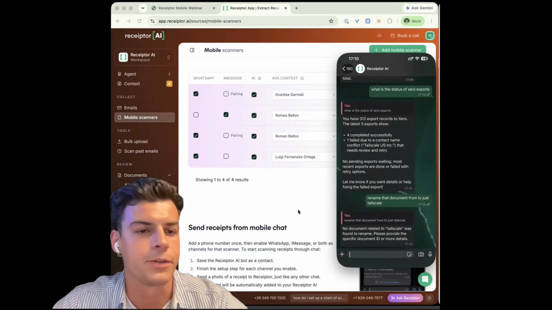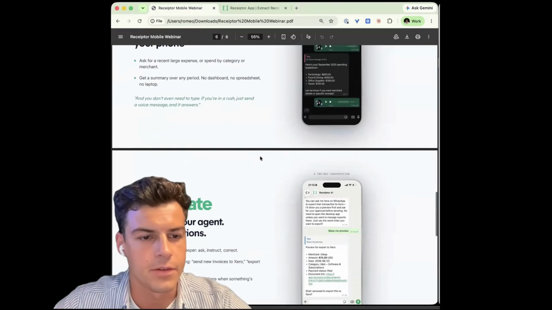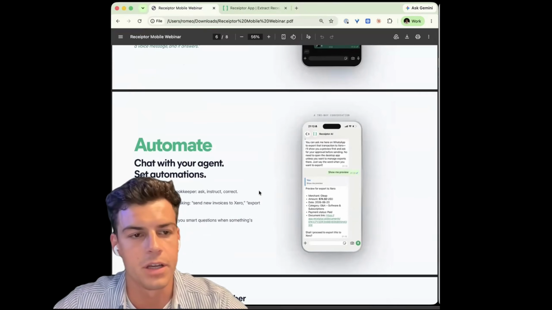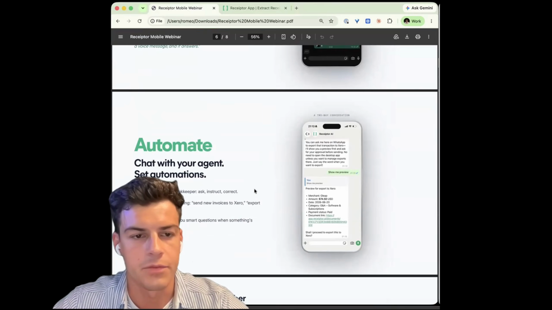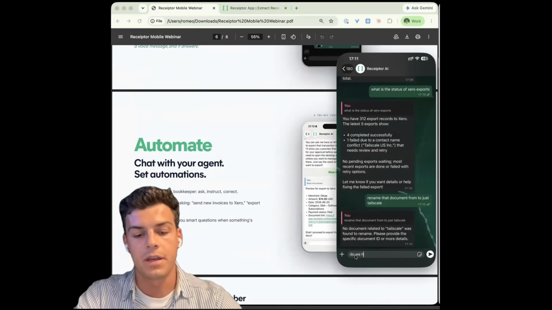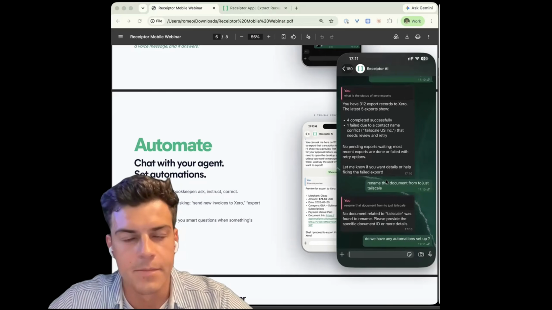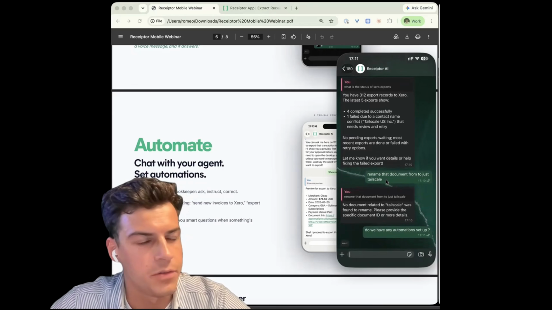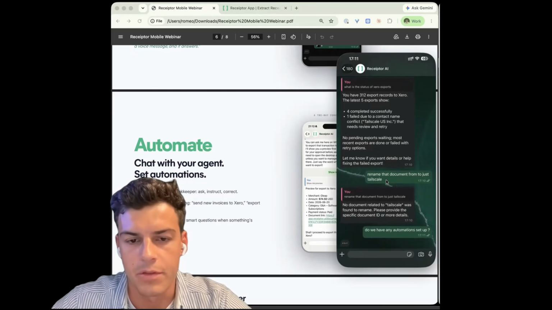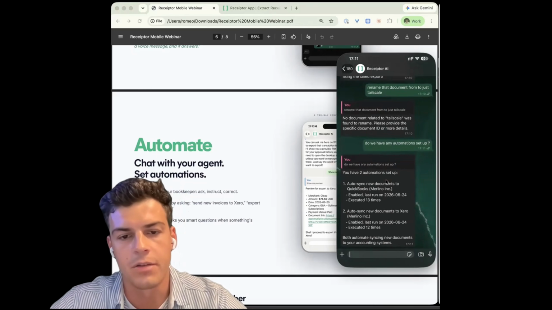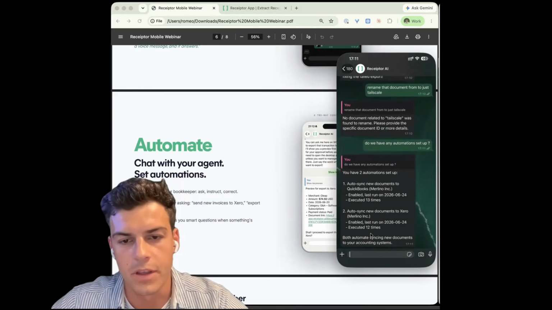Xero integration. Next up is going to be about the possibility to automate things directly from chat with Receiptor AI. In fact, the first thing I want to ask it is, do we have any automations set up? And these are the automations that Receiptor is already set up with, such as Xero and QuickBooks. In fact, that is what is most likely going to tell us QuickBooks and Xero.